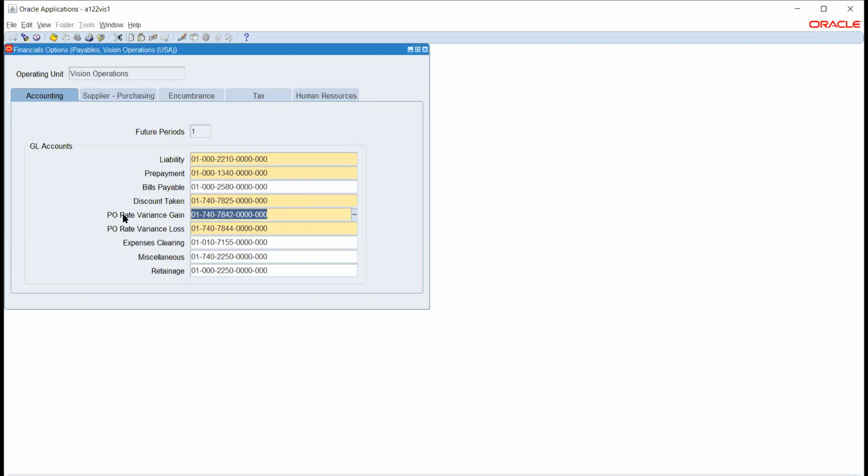So the variance between the actual cost of the item inside the inventory and what is received in the PO copy that we received from the vendor, this difference will be captured under PO rate variance. Here we are giving gain and loss accounts to understand whether this is a gain or a loss to the company.